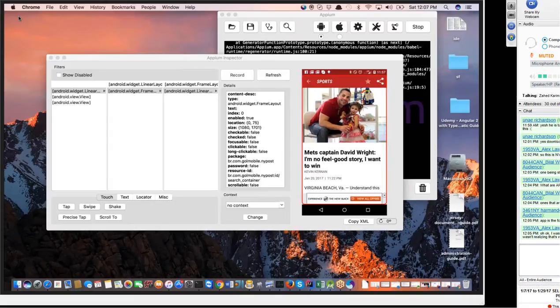Source and group add, launch, and inspect that. Okay, it's running fine there.